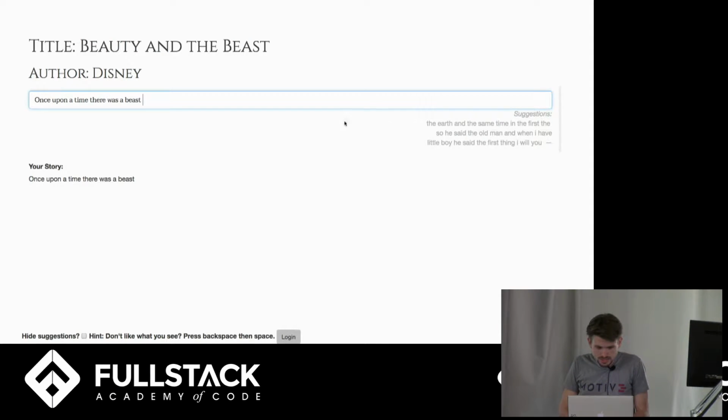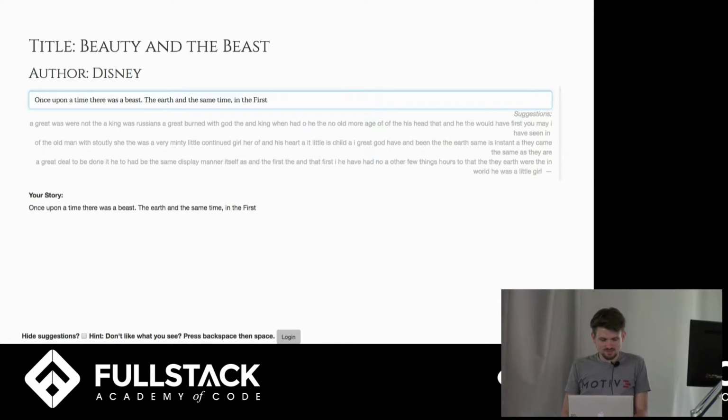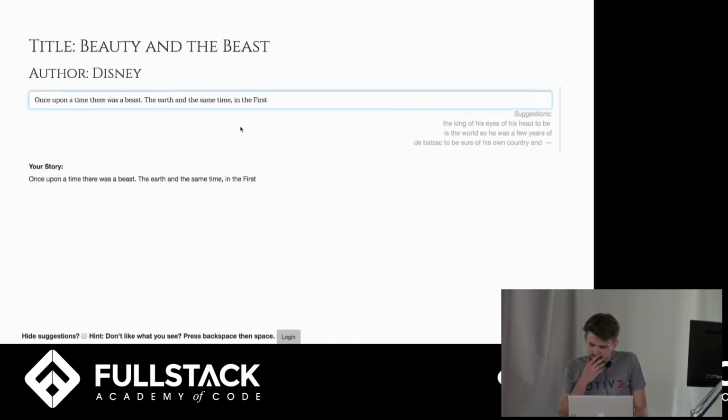So some of the suggestions after the word beast. So what it's doing here is it's saying beast, and it's predicting the, and then the, and it's predicting earth, predicting, and basically going all the way through to create this chain. So once upon a time there was a beast, the earth and the same time in the first. So maybe let's start the earth and the same time in the first. All right. And then the king of his eyes, of his head, to be.